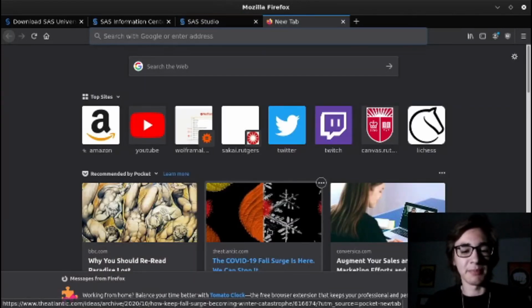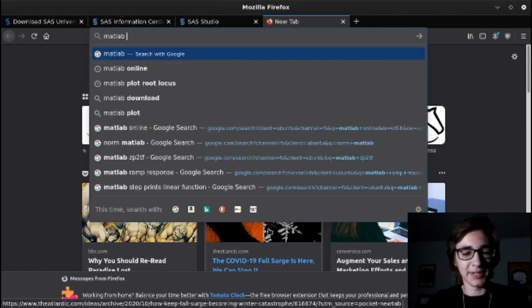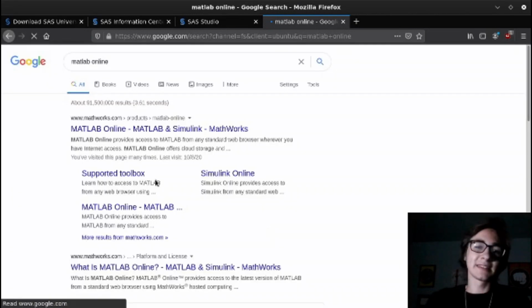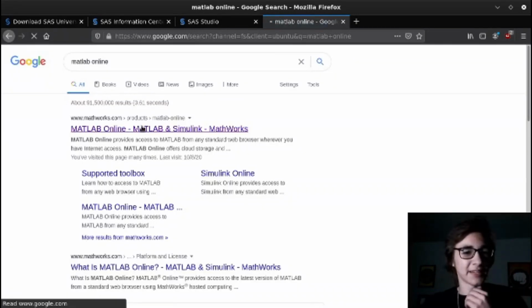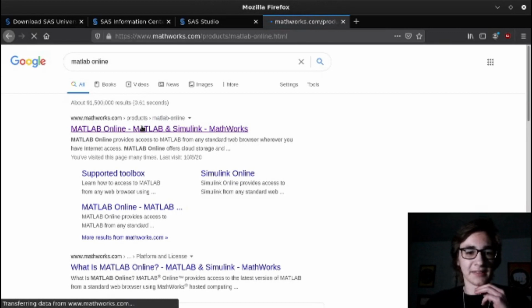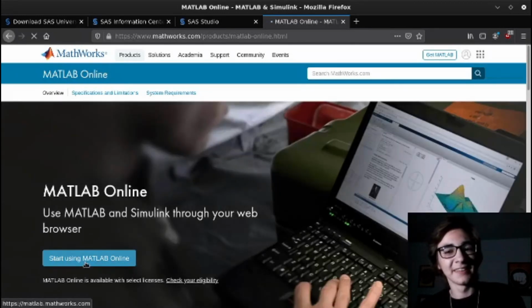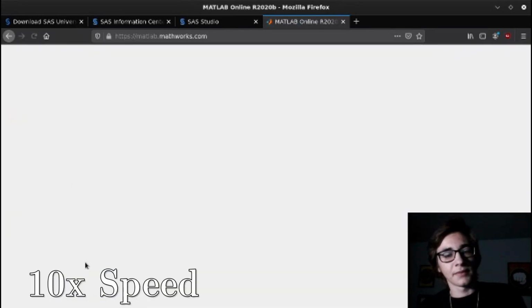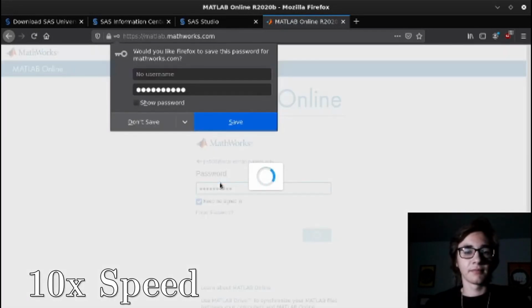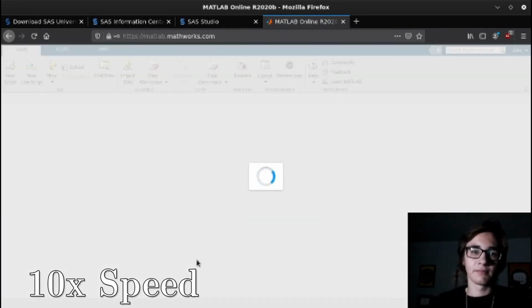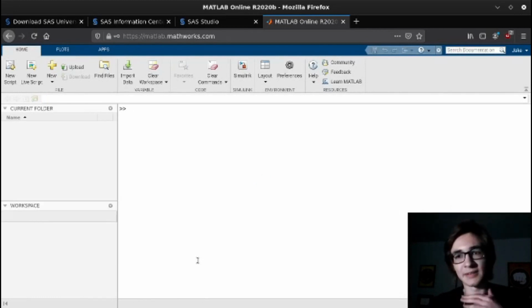So let's say I want to use MATLAB. All I had to do is Google search MATLAB online. And by the way, this is assuming that you have a MATLAB license, but still. You go to MATLAB online and you log in. You click start using MATLAB online. And shebang, just after a minute of loading, you have MATLAB.